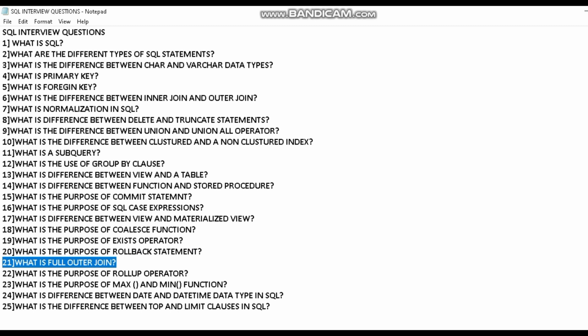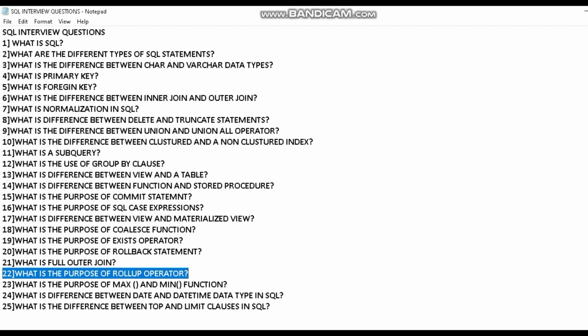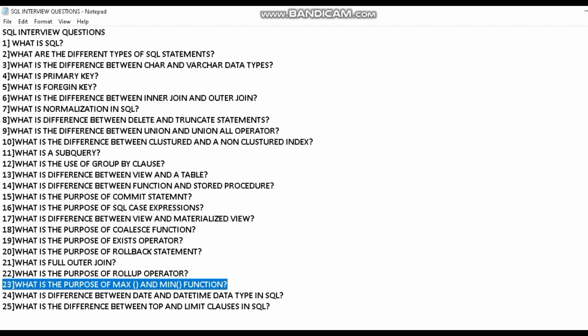What is the purpose of rollup operator? Rollup operator is used to generate a result set that represents a grand total and subtotals of a group of rows. It is often used with the group by clause. What is the purpose of max and min function? The max function returns the maximum value from the column, while the min function returns the minimum value. These functions are often used with the group by clause.